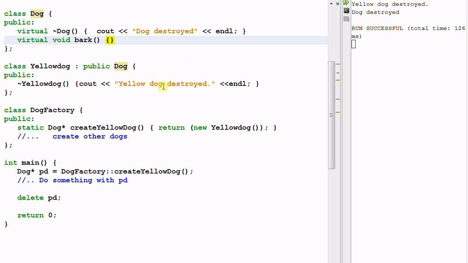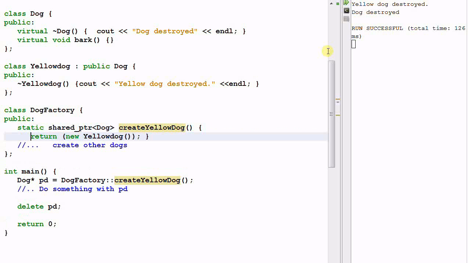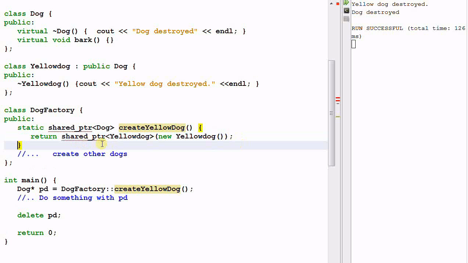If for some reason you really don't want to have a virtual destructor, then there's a second way to do it. Shared pointer of Dog. And inside the createYellowDog function, I'm going to create a shared pointer of YellowDog. So I create a shared pointer of YellowDog and then cast it into shared pointer of Dog.